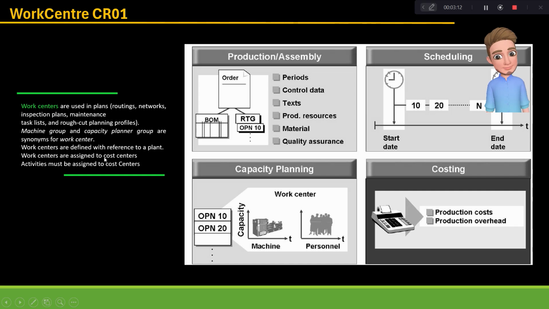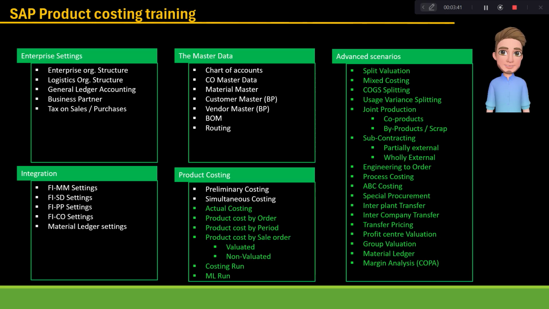Work centers are assigned to cost center. Activities are assigned to the cost center. Do you remember the activity planning that we did? So we defined activity types such as labor activity, machine activity, power activity, fuel activity, repair activity, etc. Those activities I will now connect here. So now come to work center.